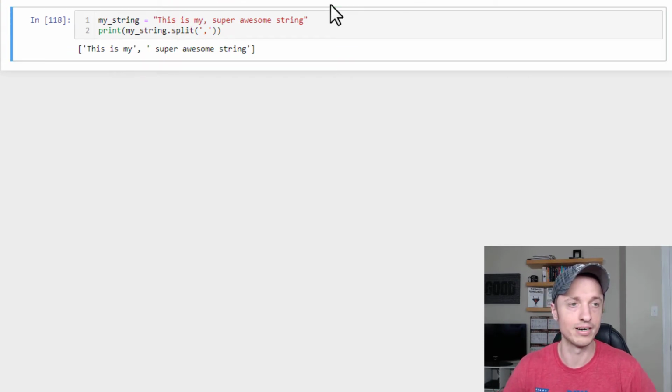But if I throw a comma in there, you see it went ahead and it split my string where the comma was. So it split, this is my string, and then we got a space here. So it kept the space in here because it split right at the comma. And then we got space, super awesome string. And of course, if I threw a couple commas in there, we'd have multiple items in our list wherever the commas are. So we can set it like that.